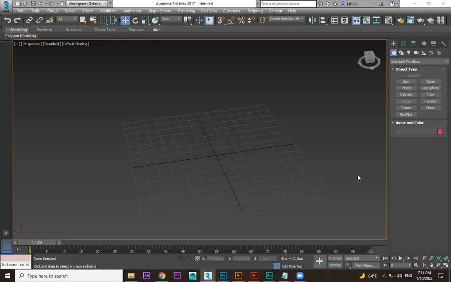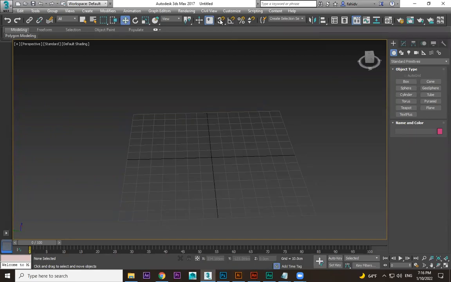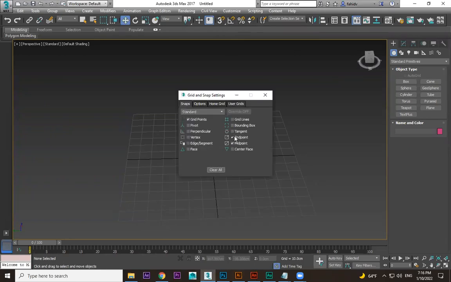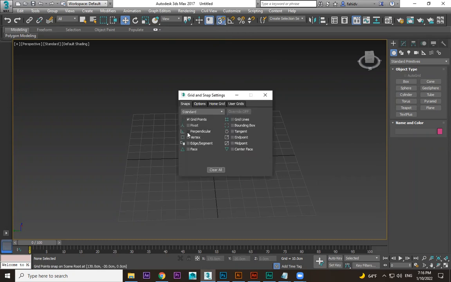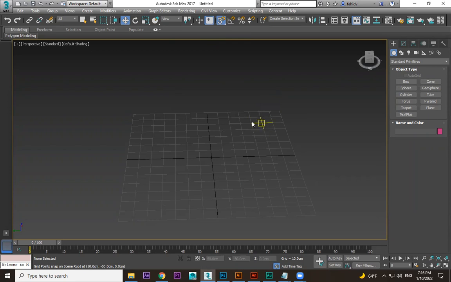Now in 3ds Max, we discussed snap already, so just one more reminder. When we press S, it will snap. What is the option inside you choose? So that will be snapping. Now grid point only. So when you press S now, you can see your mouse is snapping to grid.